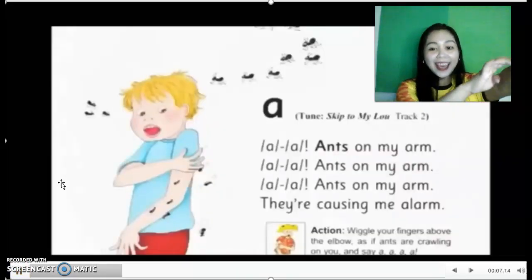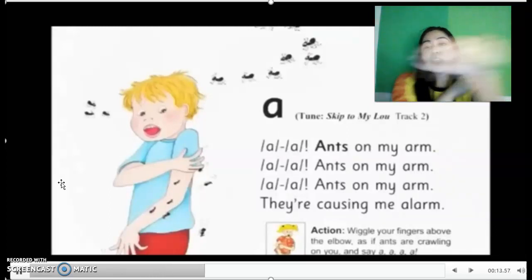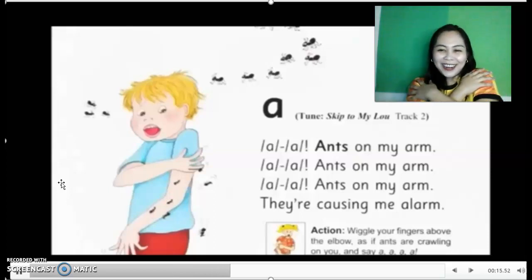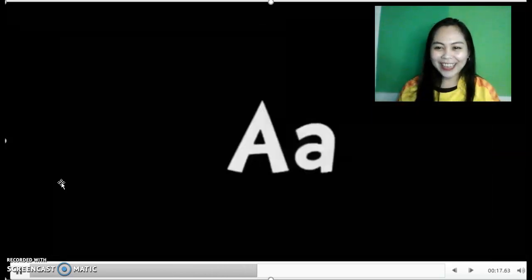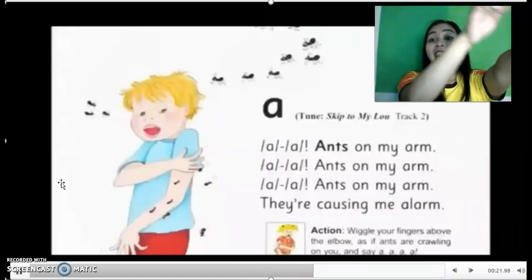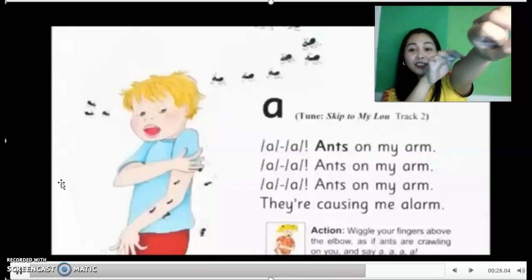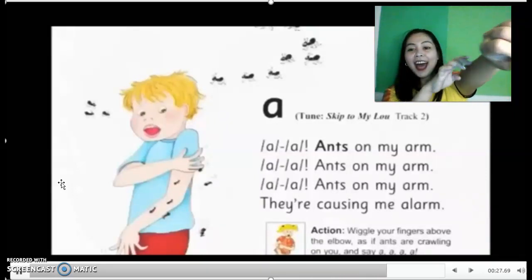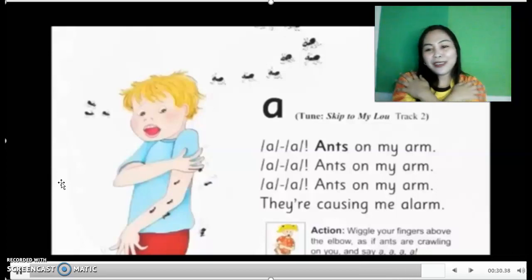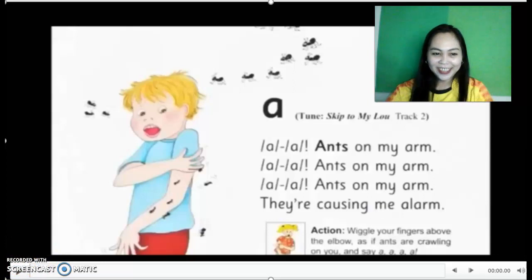Ants on my arm, ants on my arm, ants on my arm, they're causing me alarm. One more time. Ants on my arm, ants on my arm, ants on my arm, they're causing me alarm.